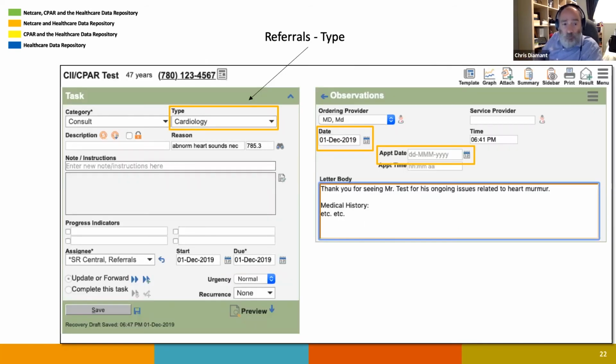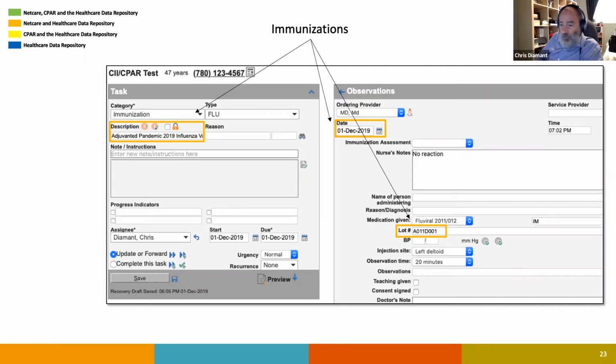If there's a consult request done during the encounter, the specialty that the consult request is being done to is recorded by pulling what's in the type field, and the date is also noted in Netcare, the date that the referral happened. And then if subsequently the team enters an appointment date, if one is set with the specialist office, that will also show in the CED form. I mentioned that immunizations, I noticed that Melissa has a question.